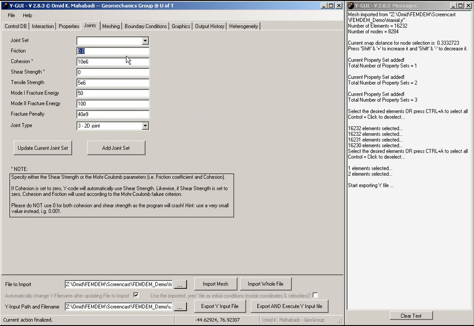I would start by defining the friction value, the same as before, 1.27, cohesion of 26 MPa, and again this is the same in SI as in the millimeter, millisecond, and microgram set of units that I'm using at this point. I will leave shear strength as 0.